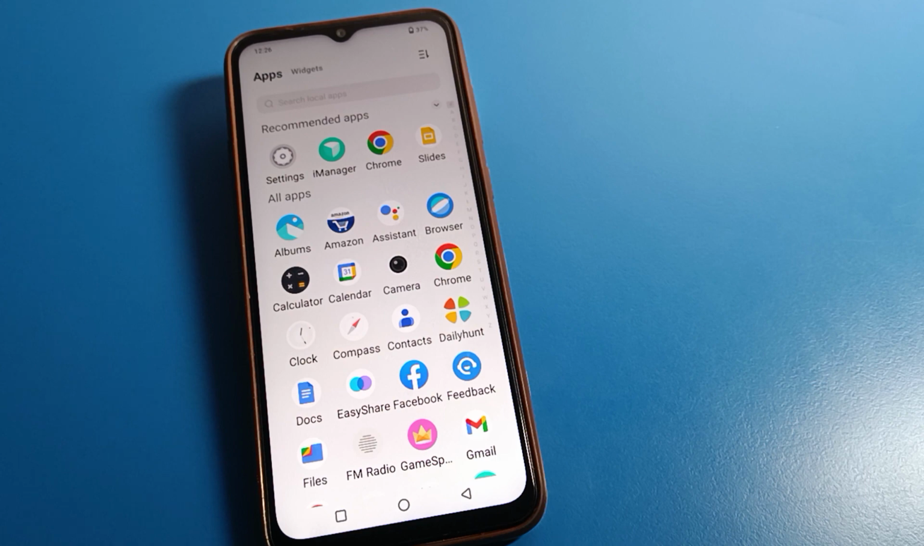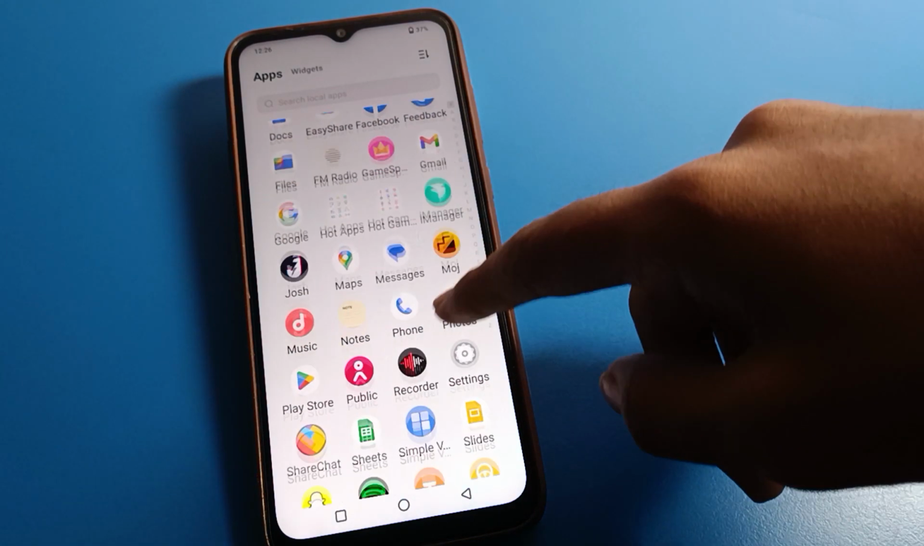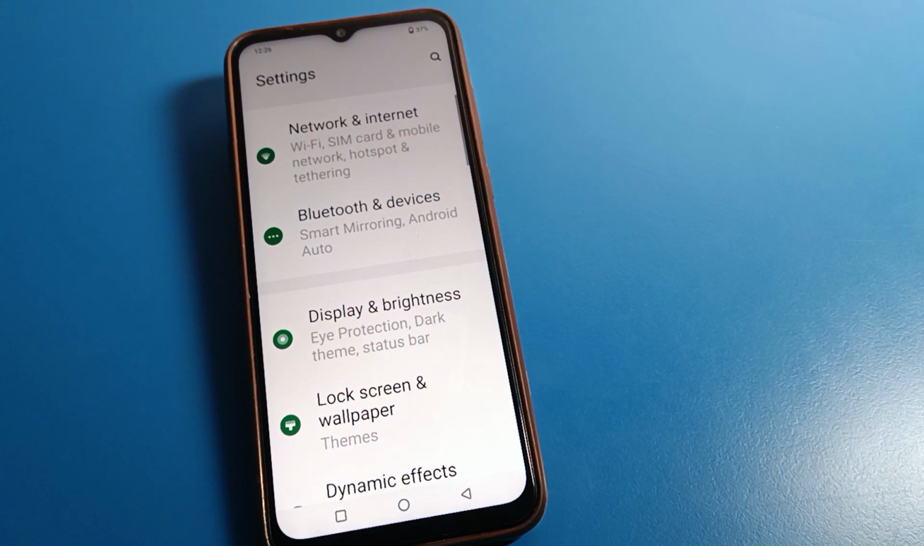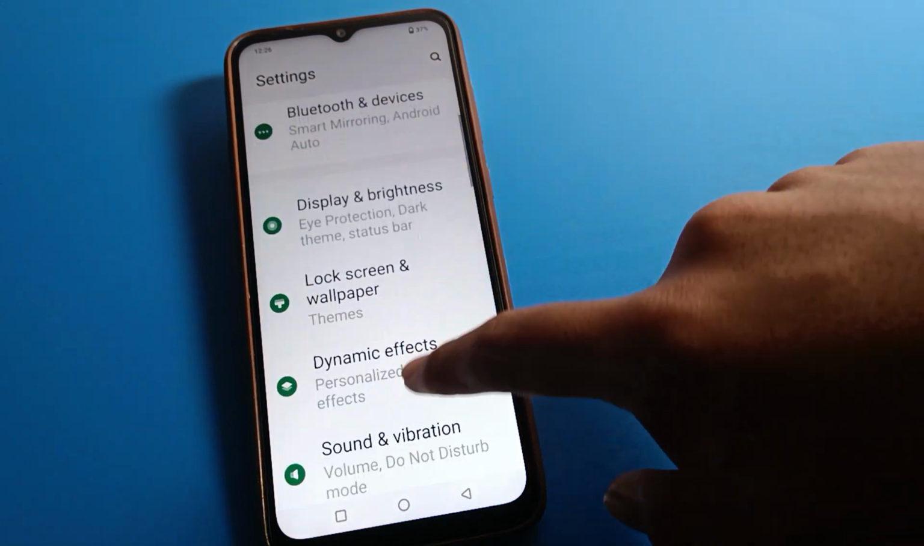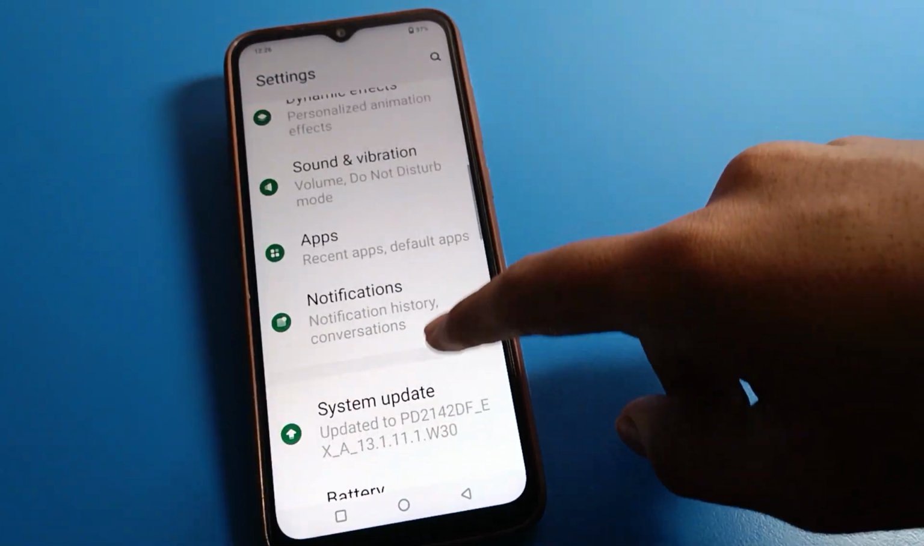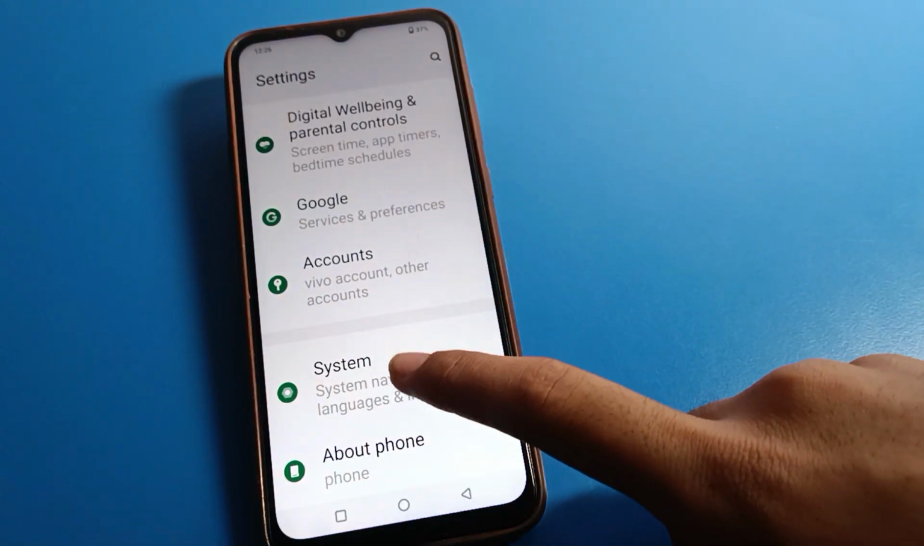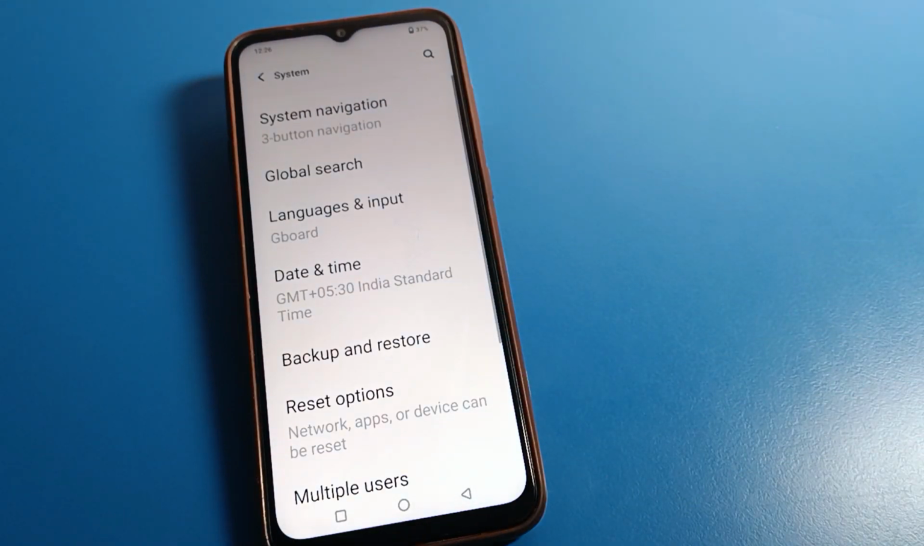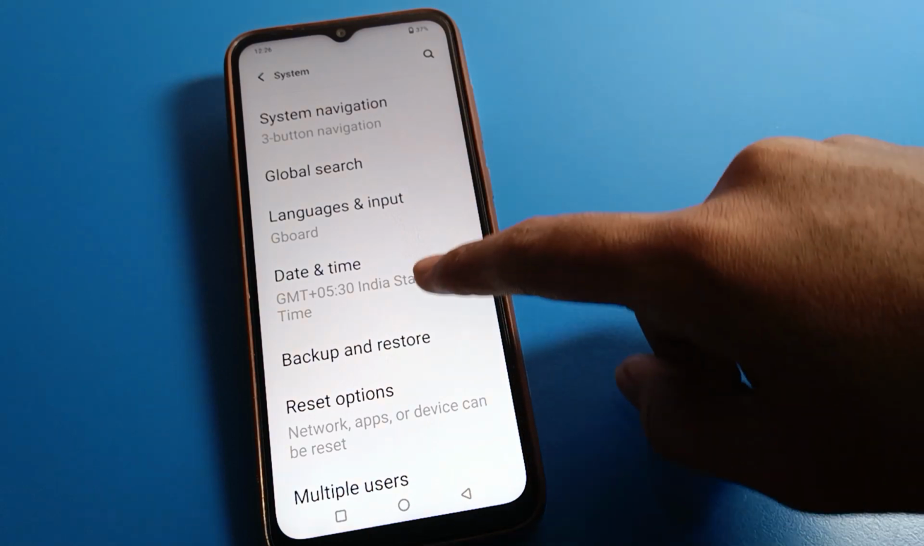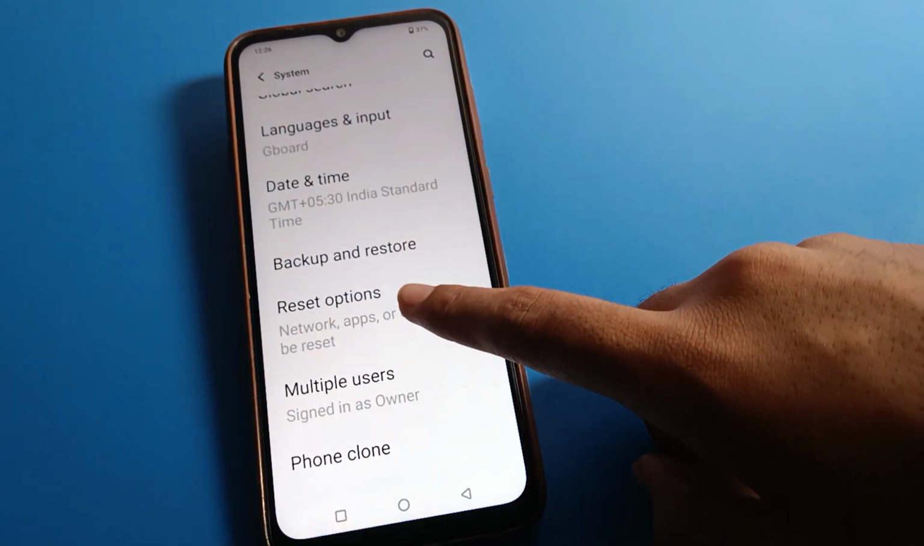Friends, open your iQOO phone settings. After opening phone settings, you can see this type of interface on your iQOO mobile. How to factory reset, how to erase all data on an iQOO mobile? Click here, System settings. Second last option, System settings, click here. You can see this type of interface, so scroll it. Click here on the Reset option.